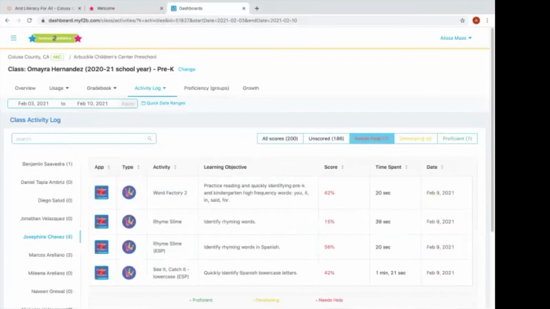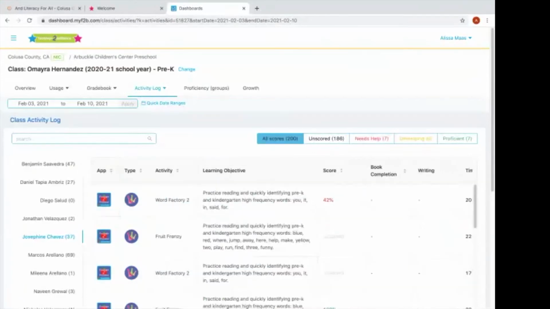So it looks like the student needs help with these activities, and it tells you what the learning objective is. It also tells you what the score is on that activity, when it was worked on, and how long they spent on that activity. So if a student needs some help with a specific activity, and it might be an activity that you assign to them, it'll tell you how they're doing on that specific activity. So let's go back to the overview page.